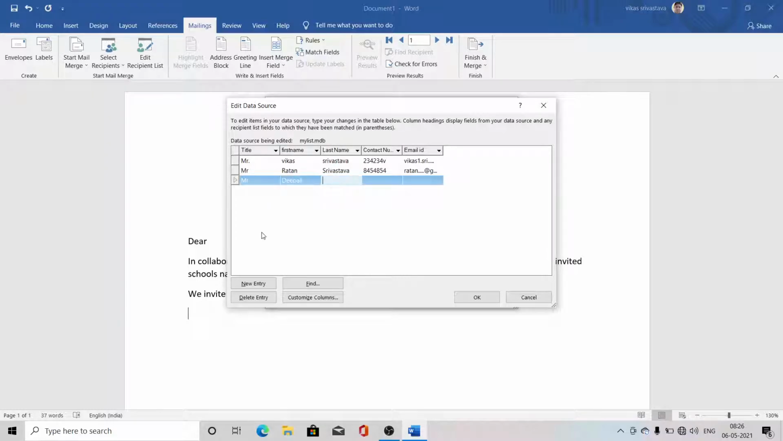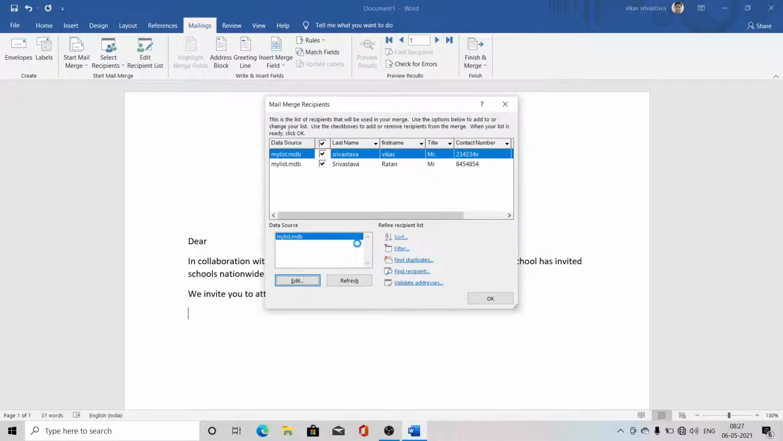I need a new entry, so click on New Entry here and I will add some more names. Mr. Deepak Misra, contact number, email ID deepak@gmail.com. Again, new entry: Mr. Dheeraj Srivastav, some number, and I will add dheeraj@gmail.com. Clear? After that I will click on OK. Yes, update. That means the list is updated here.